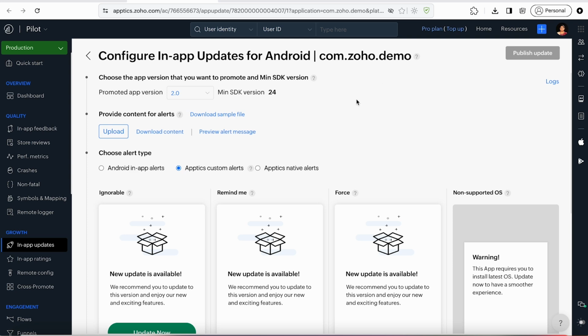As you can see here, the first step is to choose the promoted app version and the minimum SDK version. For Android, you need to provide the minimum SDK version, and for iOS, you need to provide the deployment target. Both are to be provided while you configure the SDK itself. To explain this in simple terms, these are the minimum OS versions that your app supports. Once you provide that in the SDK configuration, this will be reflected over here.